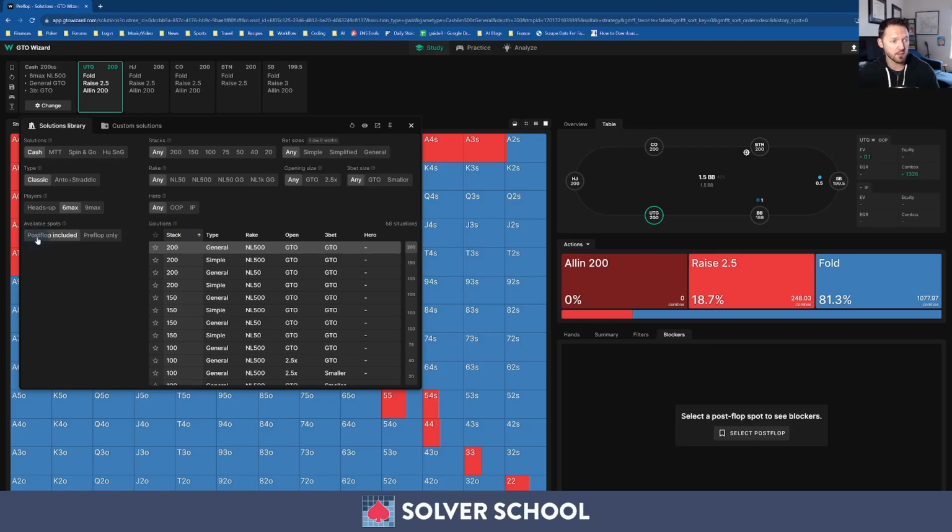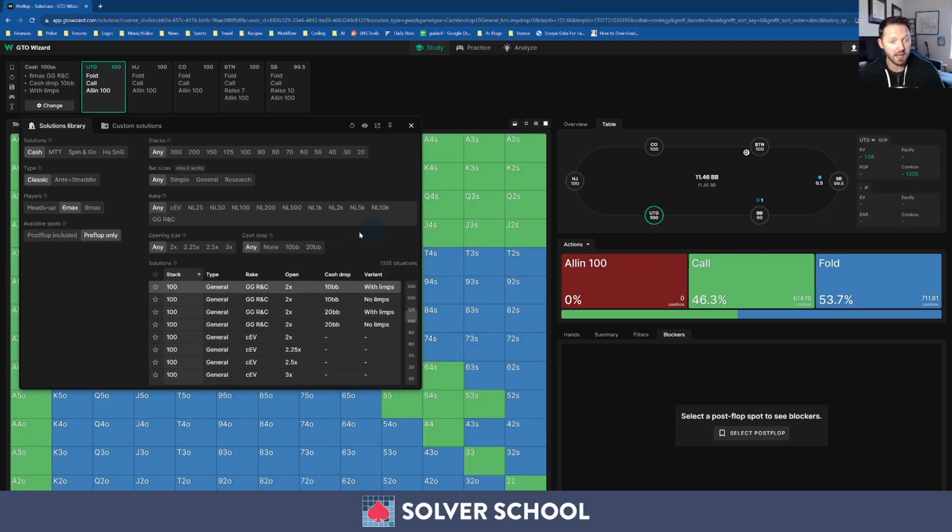As I mentioned here, there's solutions where there's post-flop included or pre-flop only. This is important to know, just to hover over this one real fast: a lot of the value of GTO Wizard is in the post-flop solutions. While pre-flop only, I have a lot of these possible solutions in here. There's 1,355 of them. This is going to be really great for getting equilibrium pre-flop ranges. You're not going to be able to get post-flop stuff for this.